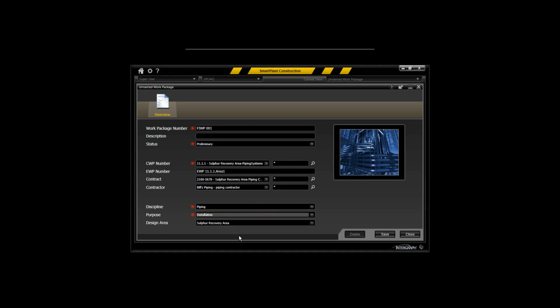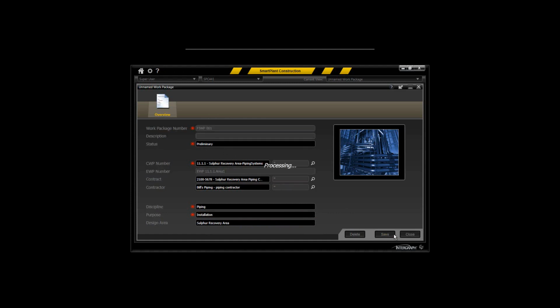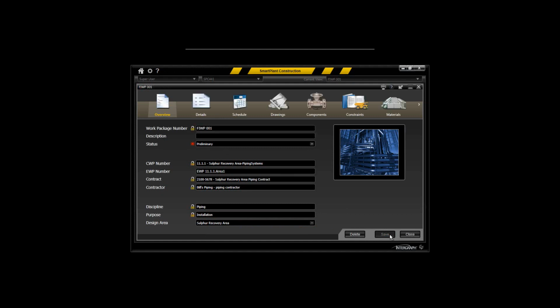This drives out your rules of progress, a very important portion of progressing, because based on the purpose of the package, different work steps could be allocated to the particular components in that work package. So now I've basically established an FIWP. It's assigned to a parent construction work package, a contract, and a contractor. I'm going to go ahead and save this out. Now this starts the process forward in terms of tracking progress.